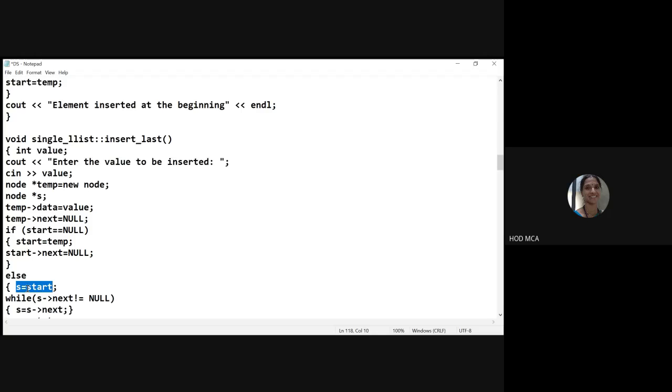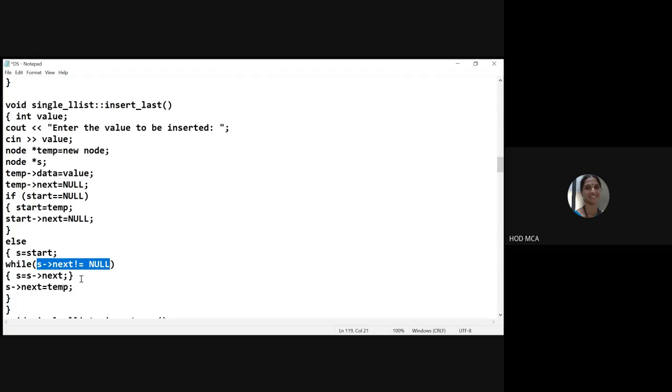Last node, how do I find out? The next of that last node will always be null, correct? So while s of next is not equal to null, I'll keep moving. Not equal to null means what? It is not the last node. There is some other node, the next node is there. So this is not null. I'll go on moving, traversing until I find the last node. Once I find the last node, I come out of the loop. When s of next is null, I'll come out of the loop. When will it be equal to null? When I have arrived at the last node.